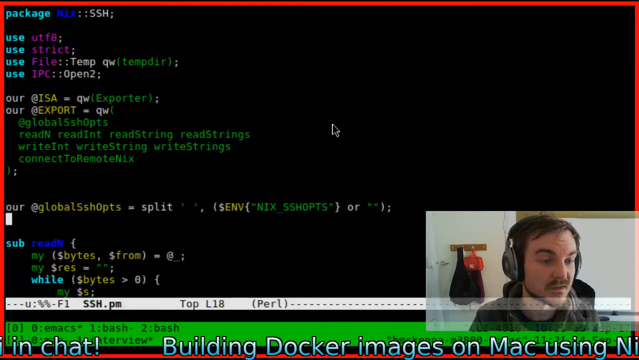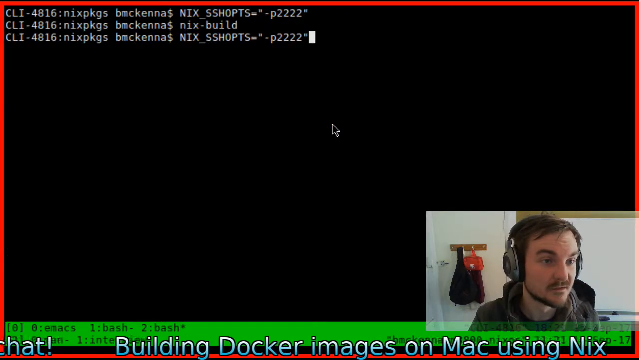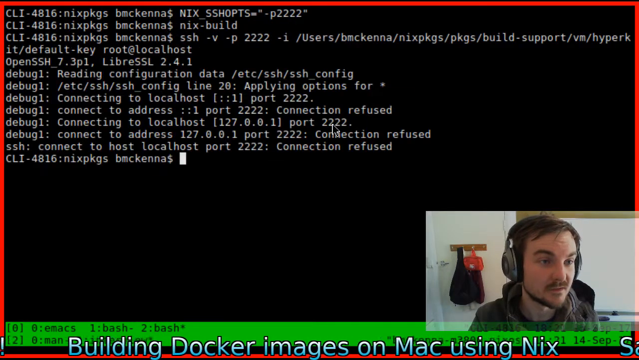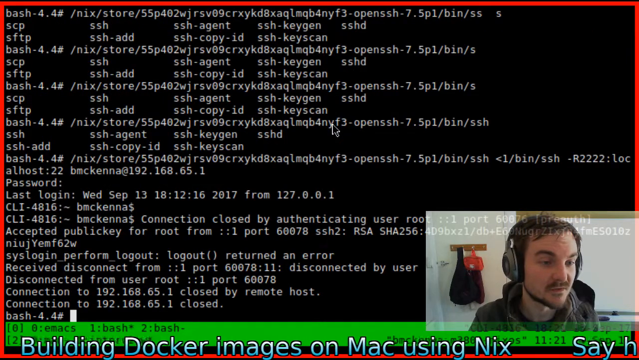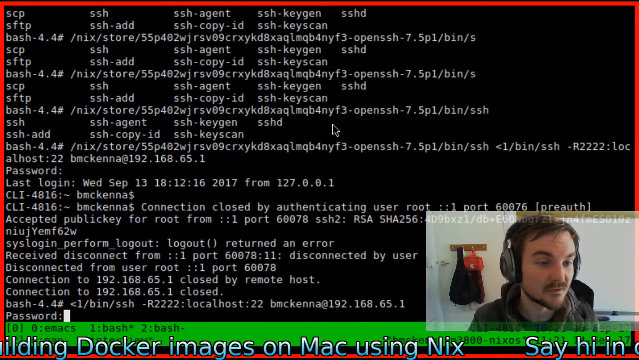So what's this? Is this the? Okay, there we go. Connection refused. So it looks like it closes after a while. Why does it close?